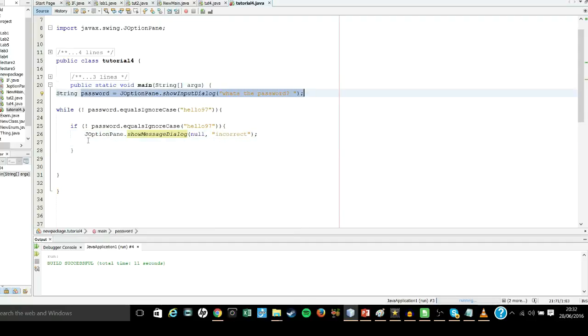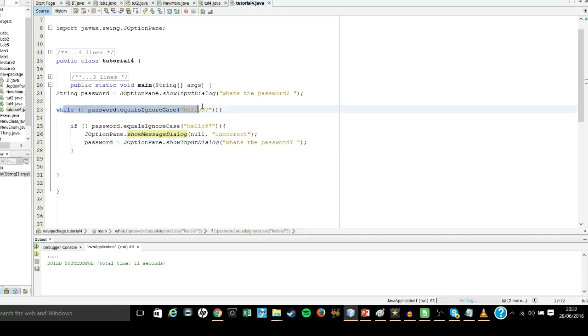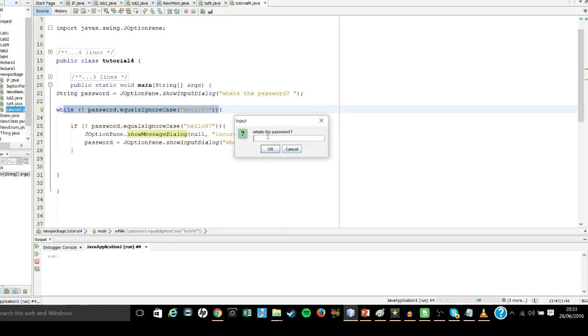And then inside the if statement we want to ask for the password once again. So let's copy paste this down. After it's told us it's wrong, it is asking for the password once again, and then the loop will start again. It will check if the password's correct, and if not, it will loop over and over again. So let's just run this. What's the password? I write hello90, incorrect, it asks me for the password again. Hello01, incorrect. Then if I write hello97, it will let me pass.